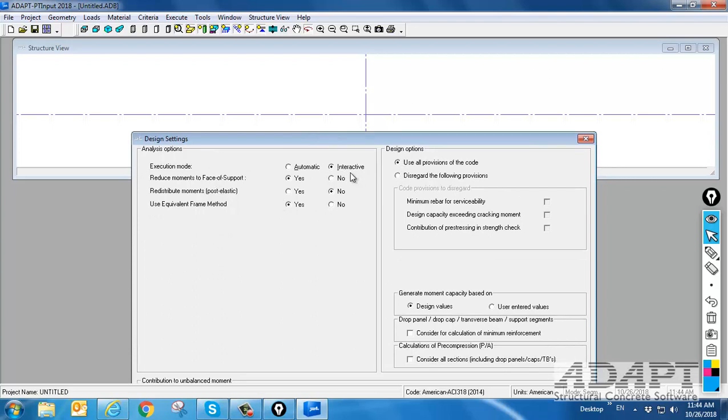Execution mode really just allows us to interact with the recycler, so we can make modifications to the force or the profile. We want to have that ability. We're going to reduce moments to face of support for design, and we're going to leave redistribution off for now, and then we're going to use the equivalent frame method for the two-way slab analysis.